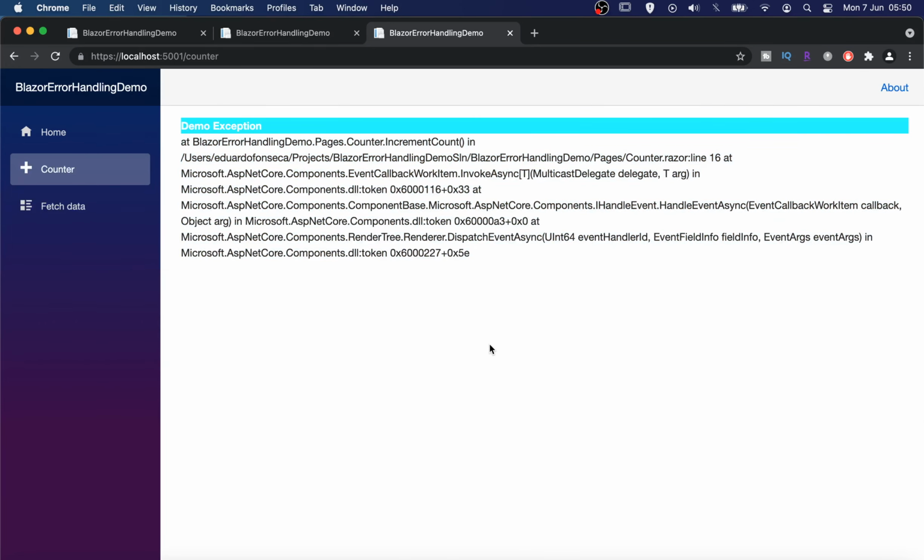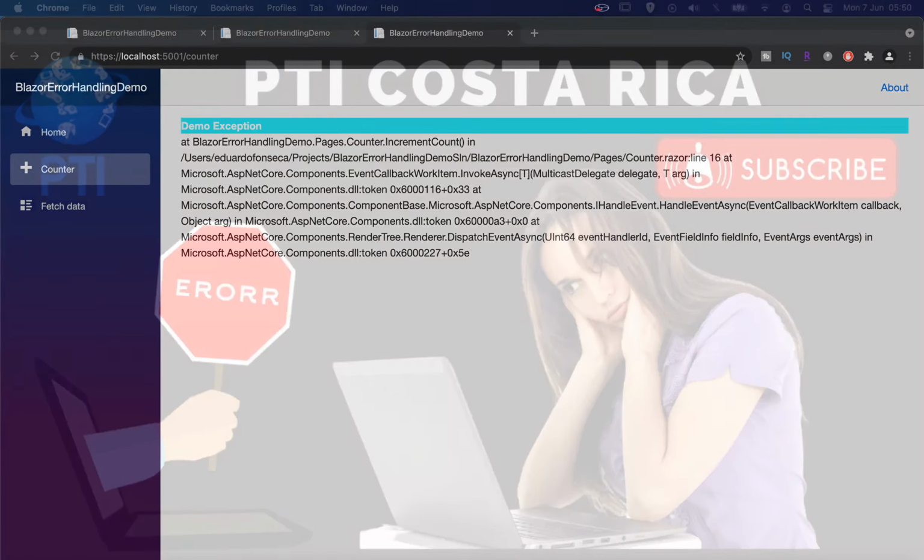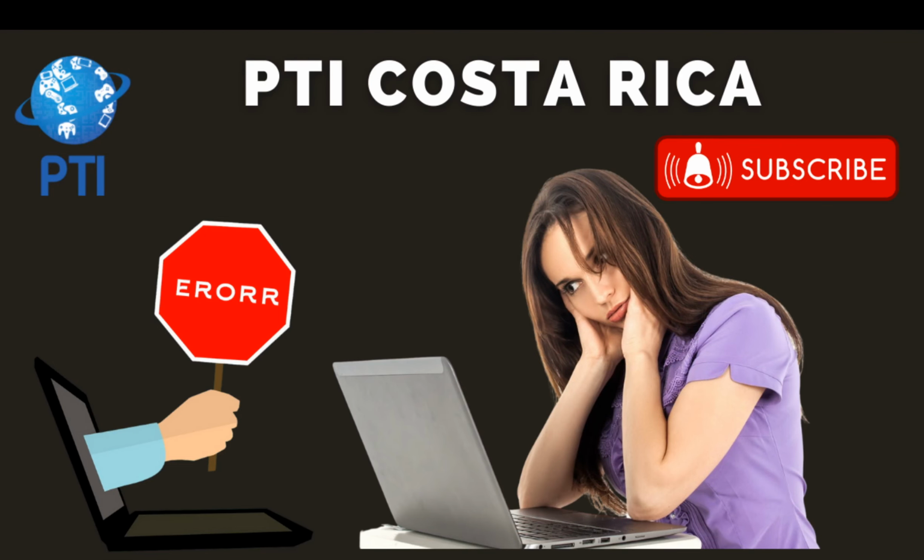So that's one of the ways in which you can implement exception handling in Blazor applications in .NET 6. It is called error boundaries, and it is really useful to use them.